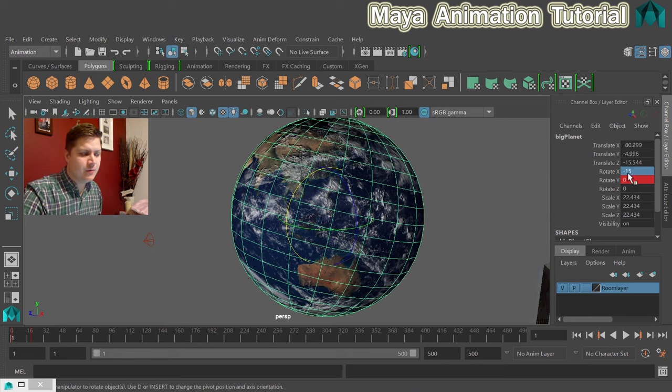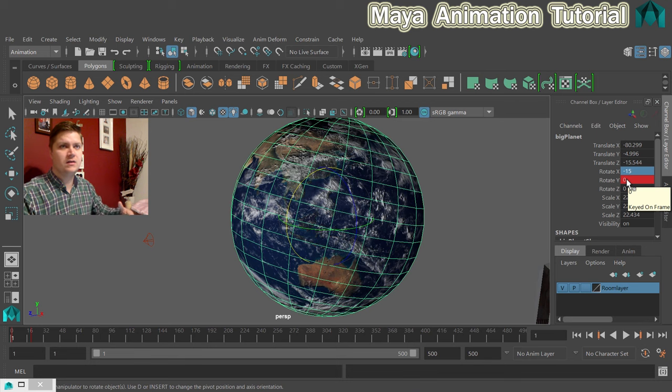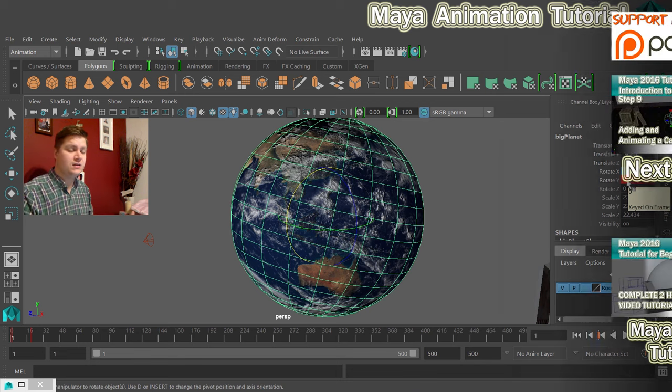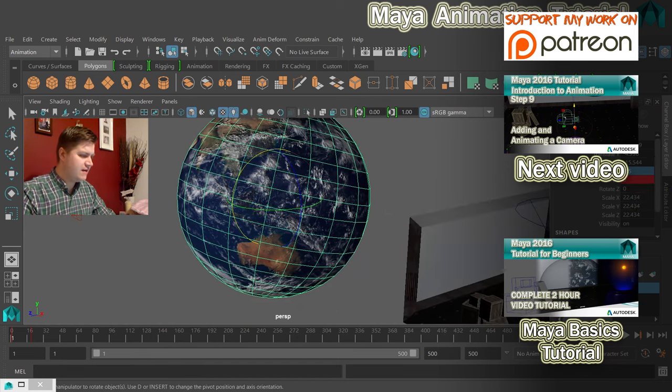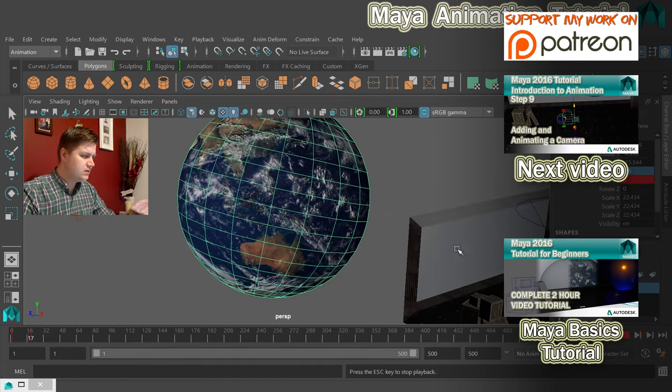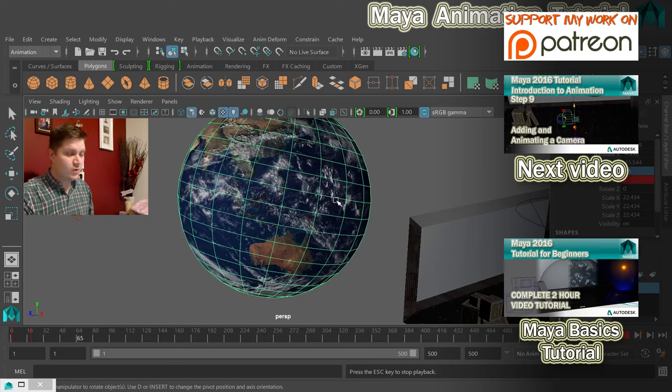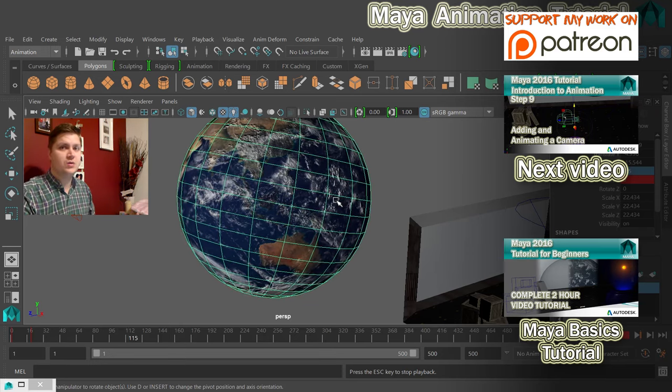And this is a good example of why I didn't set a keyframe on any of the other channels. Because if I had, this little change here now would have been impossible because I would have had to set keys to keep it at 15 rather than just being able to change it. So we should now see that if I play it, that's rotating on its own axis, which is beautiful.